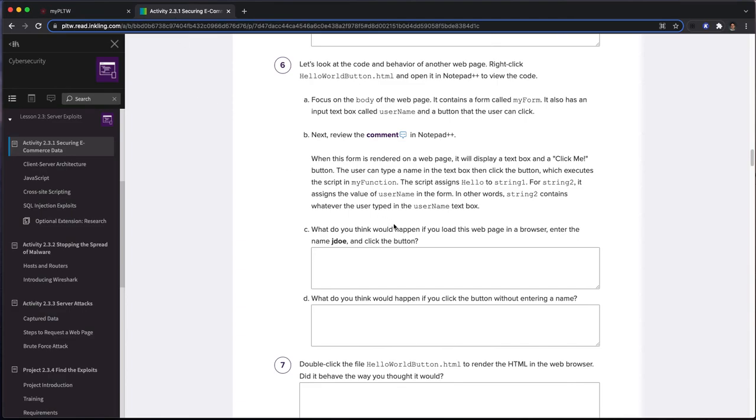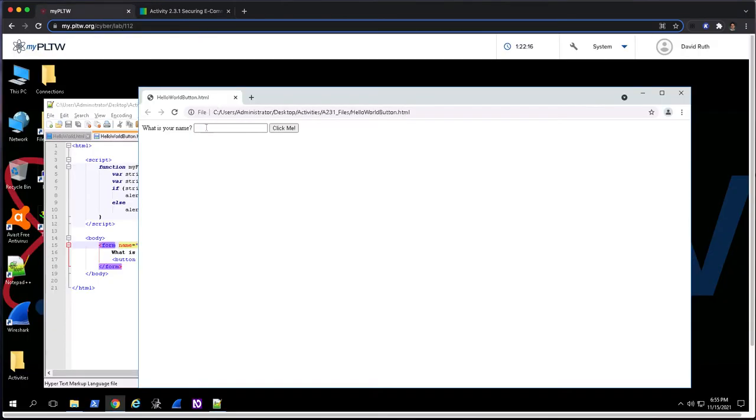Let's do the example they gave us here. We're supposed to figure out what's going to happen if I type in JDoe. So let me type in JDoe. I'm going to hit click me, and it says hello JDoe. Oh, that was kind of nice. And so why does it show that?